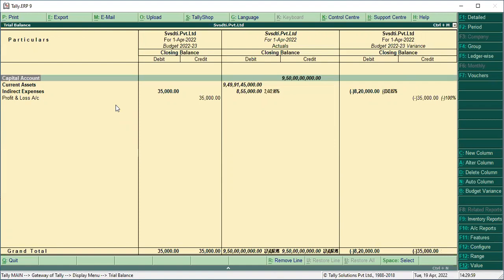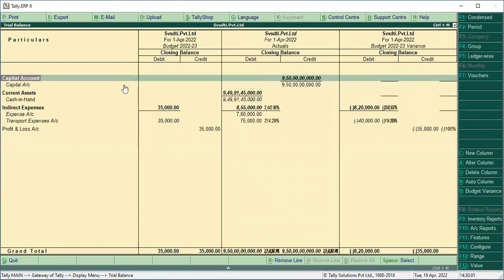You will get it like this. When you press Alt F1, you can observe here the budget bill. The budget is 35,000, and this is the transport expenses bill of 35,000. But we have expenses here of 75,000, which means 40,000 is over budget. So we have to decide the budget for the next financial year as more than 35,000. It will be equal to 75,000, because there is a shortage of 40,000 in this financial year.